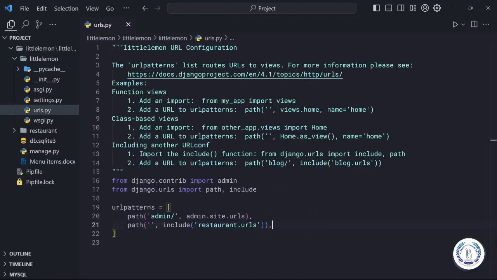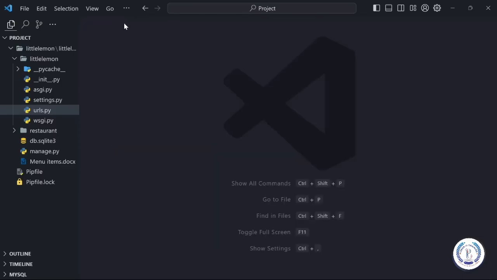Inside the urls.py file at the project level, you can see that a path has already been added. You need to make sure that this is correct. So it's going to use the root address, and using the include function, it's going to include the URLs from the restaurant app. So the urls.py at the project level has been set up, so we can exit out.